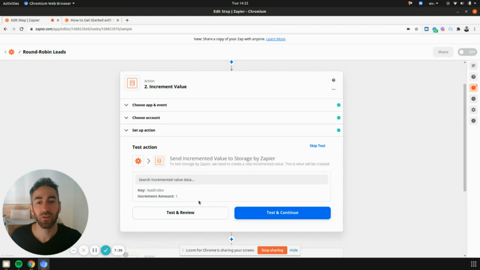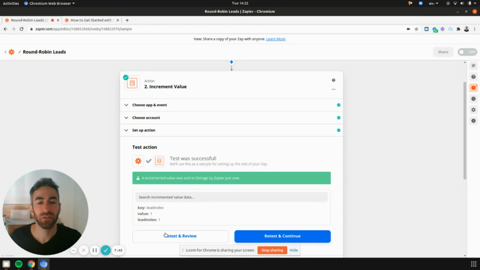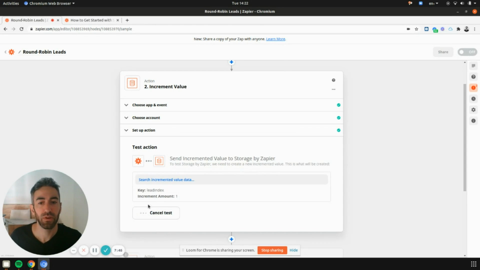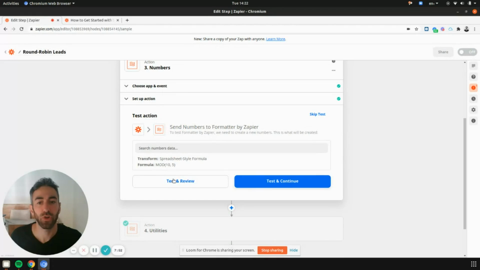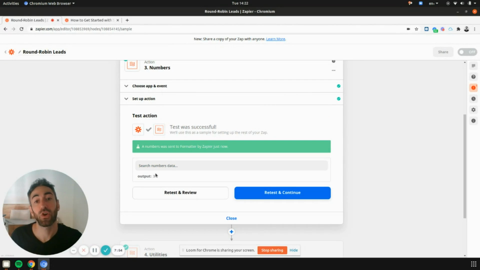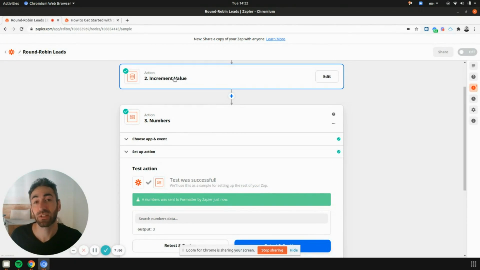So that's increment amount 1. So test and review. I'm just going to run this a bunch of times so the value goes up. So you can see here, I'm just incrementing over and over. So let's say that's a number 3 now. I'm going to run this modulus function and it returns 3. So that's going to give us index 3.